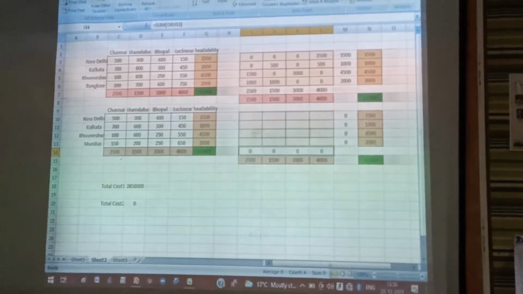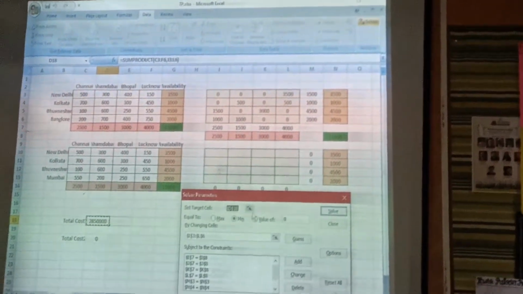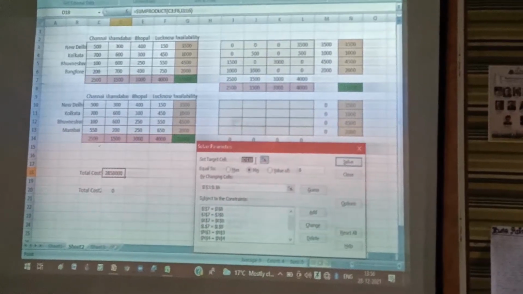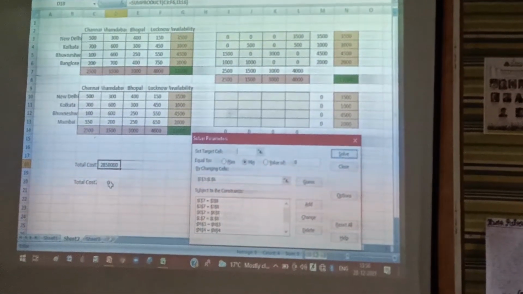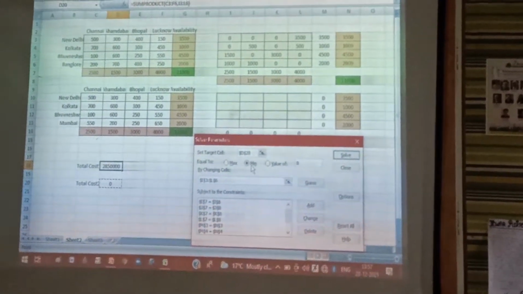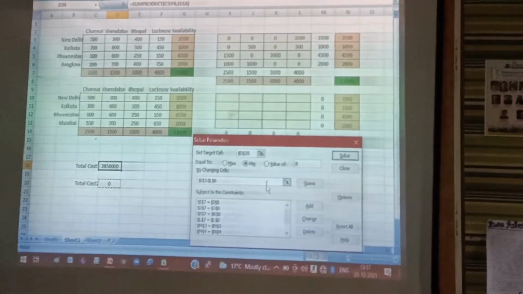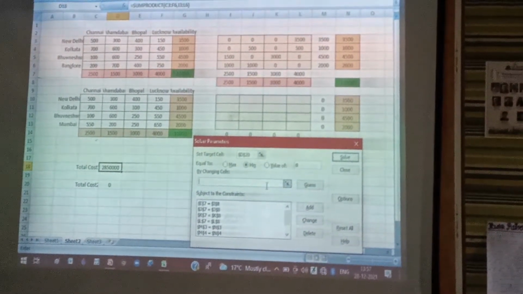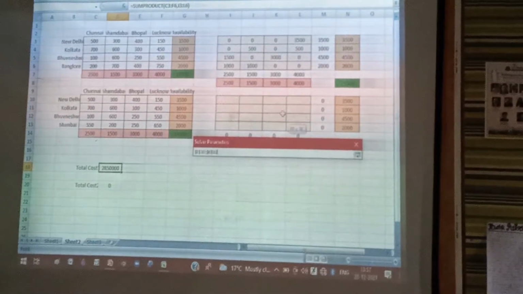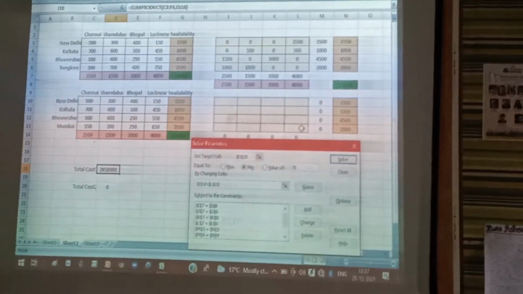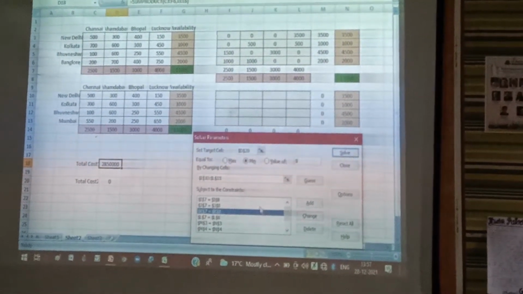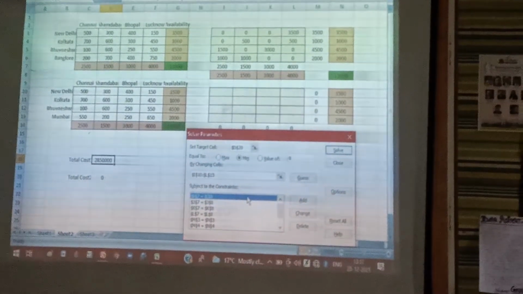So again go to solver. Now you have to remove all these values first, because now your target cell would be this. Minimize is okay, and by changing cells, now it would be these cells, and you have to remove all these restrictions also.